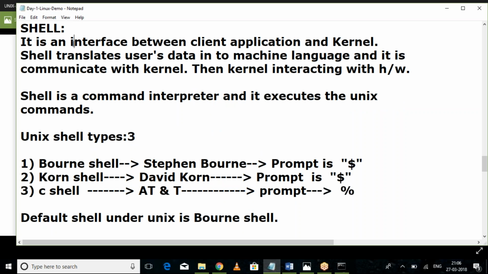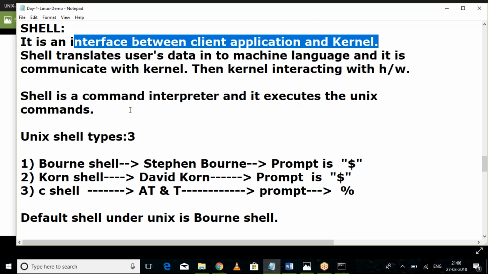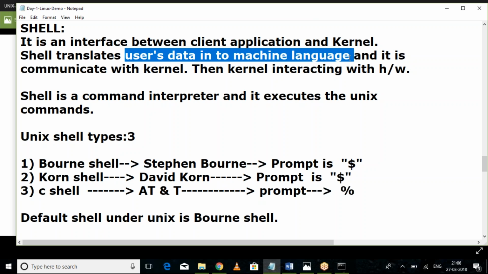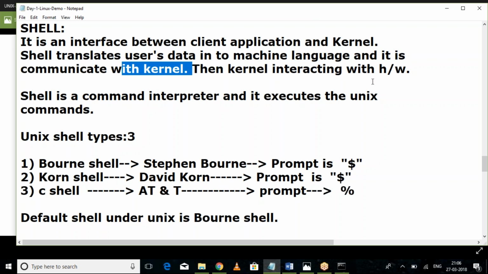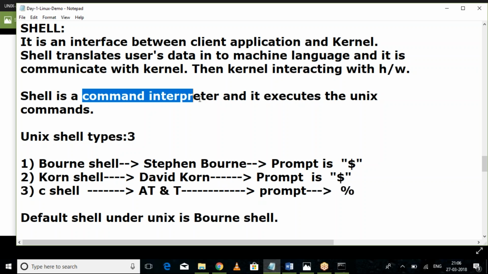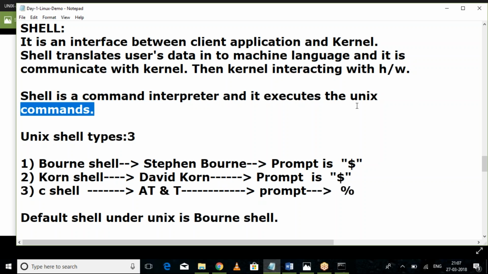What is a shell? Shell is an interface between the client application and the kernel. It will convert a user's request into machine language and submit the request to the kernel. And finally, the kernel interacts with the application programs or the files installed on the hardware. And you can also say shell is a command interpreter. Why is it known as a command interpreter? It will execute the Unix commands or Linux commands. That's why it is called a command interpreter.